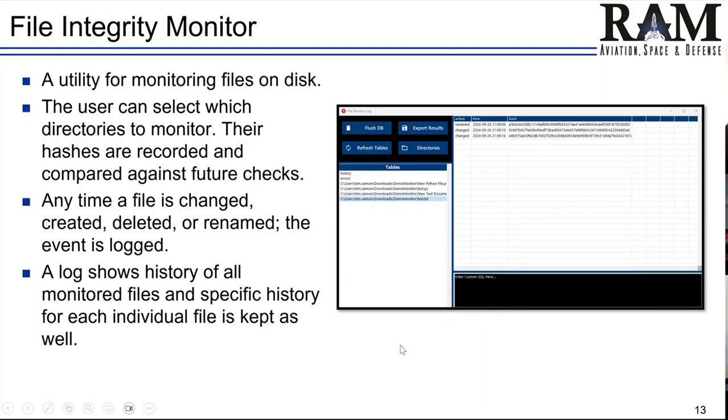So it's two pieces. You've got kind of a back end that's the constant monitor. And like I said, it's meant to be run as a service. And then the GUI is just reviewing those results, and you can also go to the directories here and manage what directories the service is actually monitoring.